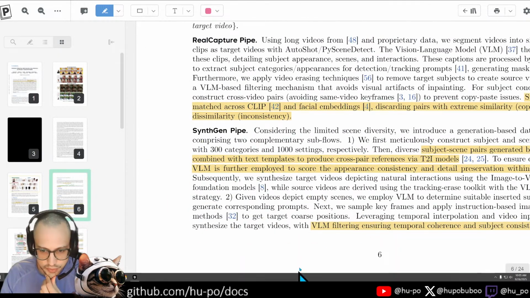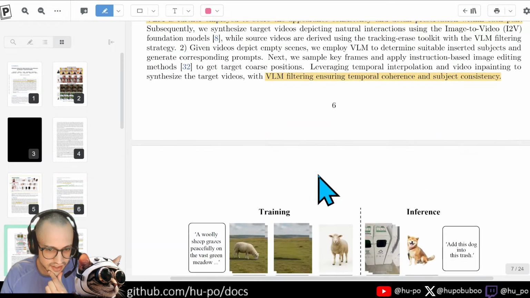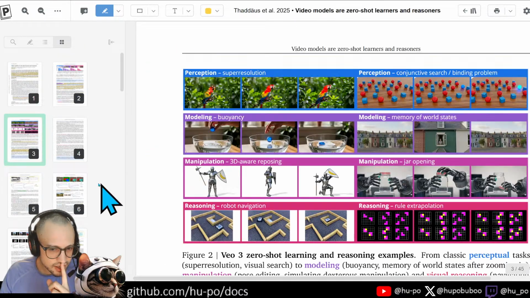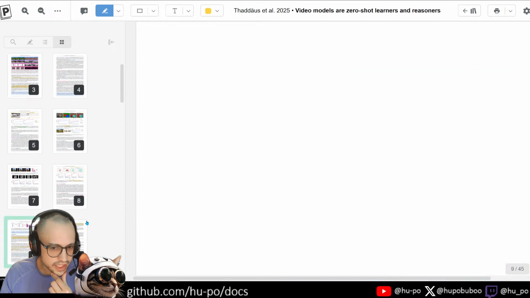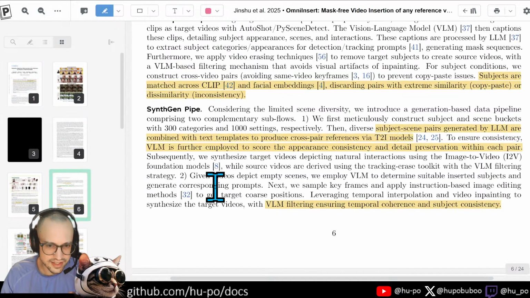Okay. Here's more description of their pipeline, and you can see how complicated these pipelines are starting to get. So subject scenes pairs generated by an LLM are combined with text templates to produce cross-pair reference via text-to-image models. A VLM is then further employed to score the appearance consistency and detail preservation within each pair. And then you have VLM filtering to ensure temporal coherence and subject consistency. So this starts to sound a lot like what the VO3 paper was talking about, with this idea of prompt engineering in the visual domain, right? Where I look at this paper and that's kind of what I'm seeing.